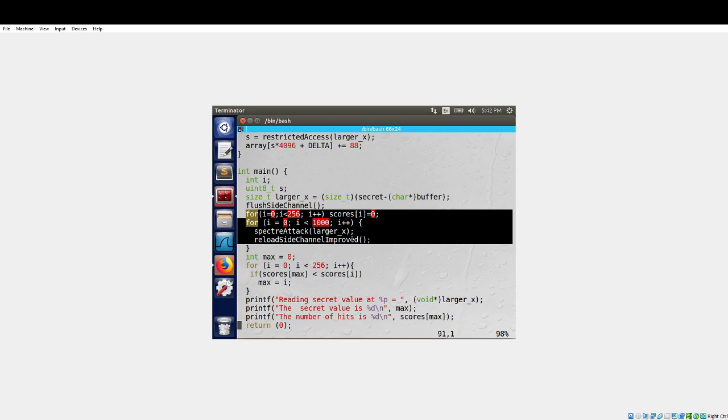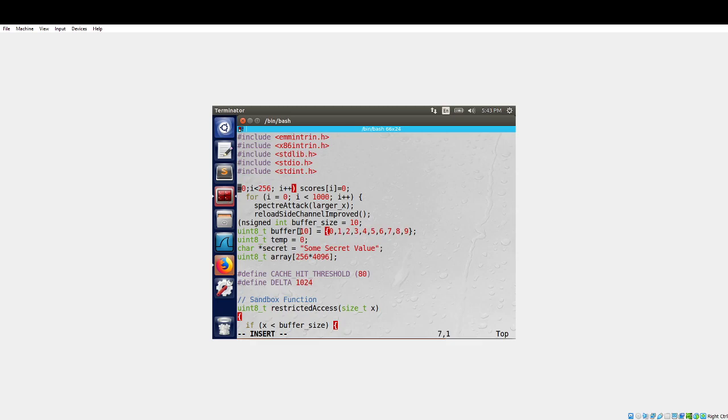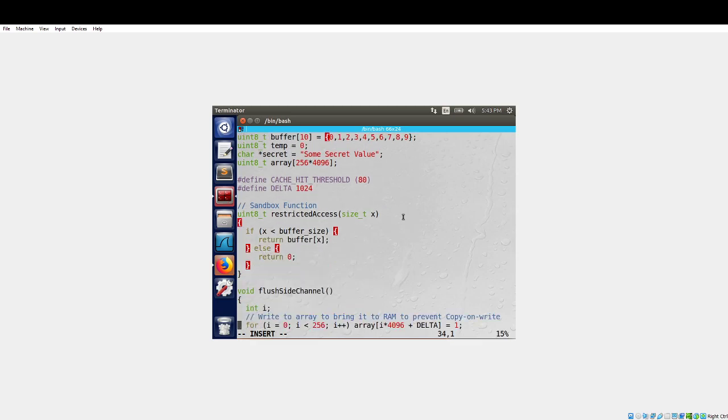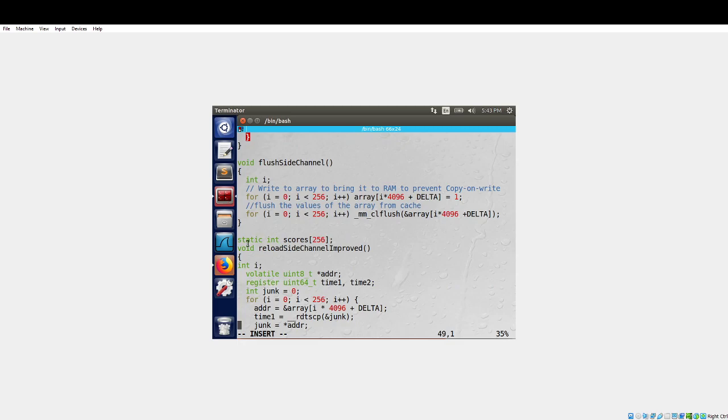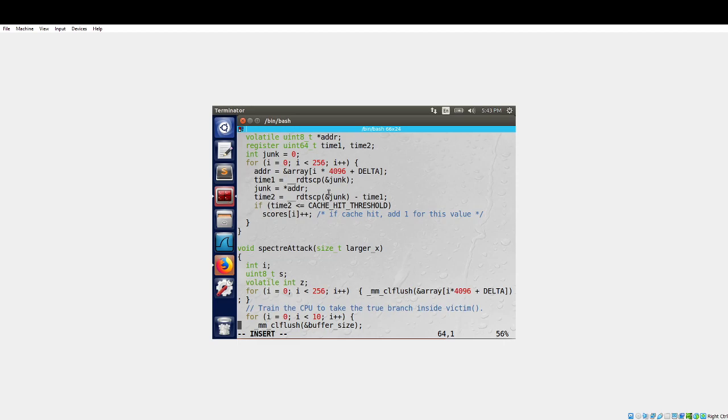So if you run this 1,000 times and tally up which number, in the array, that's where those values are coming from. Up top here, we have an array called scores, with 256 values. The first bit in that array would be scores 0, so that is where that 0 is coming from. If that was pinged as the fastest the most times, then we would get 0.